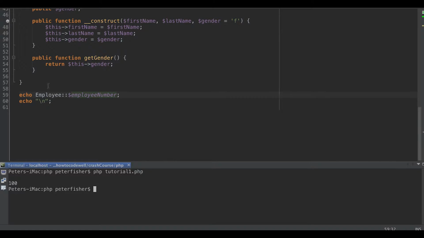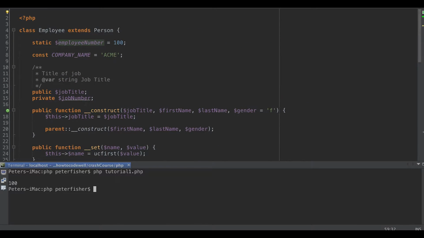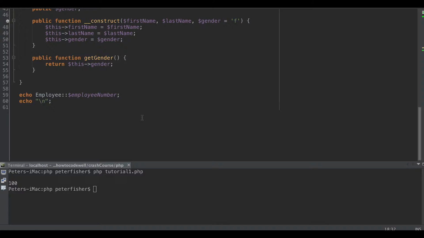So there's no instantiation. This isn't being touched, so the constructor isn't being touched at all. We haven't instantiated this class. We are literally just pulling out this property from the Employee class.